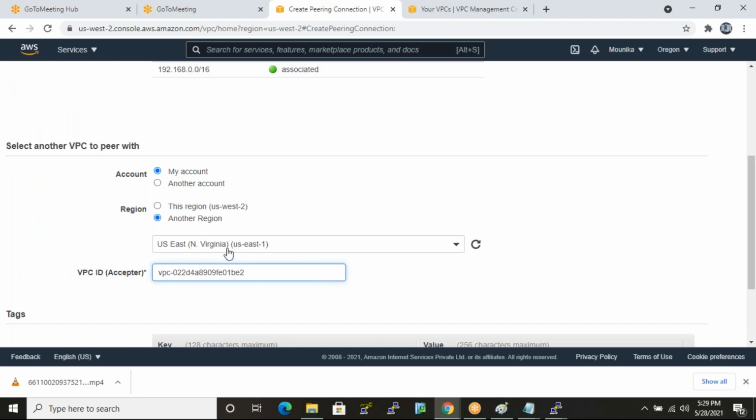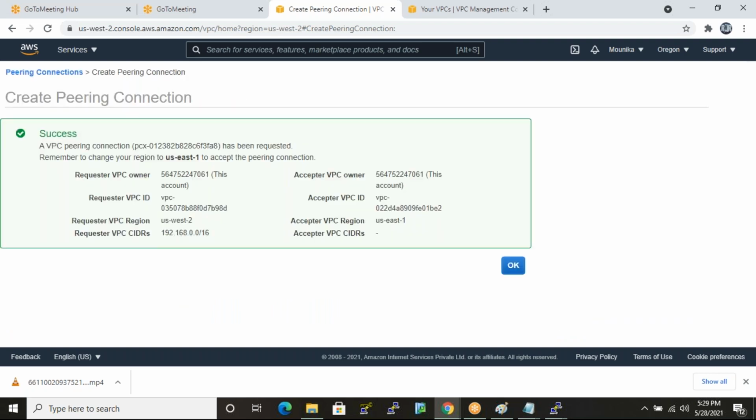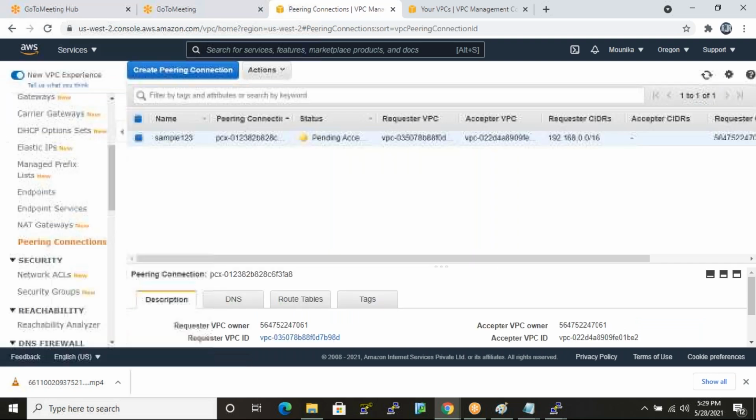That VPC is in North Virginia US-East-1. Okay. And then click on create peering connection. So successfully created our peering connection. So the state is pending acceptance.